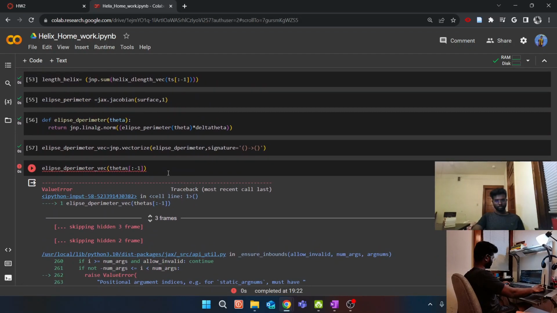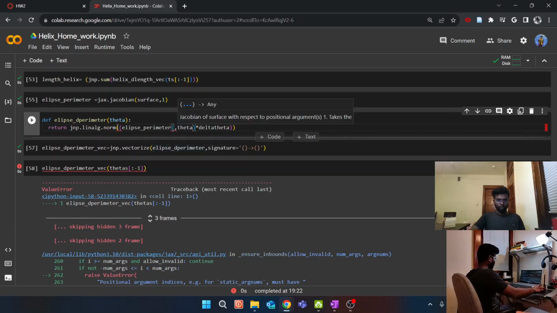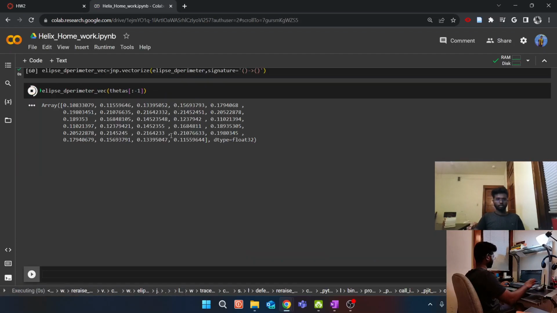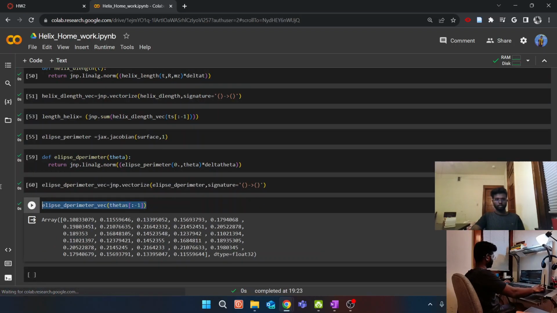Okay, what's the error over here? See, the ellipse perimeter means the surface function. We've taken the Jacobian of the surface function, so it has two parameters. We have to pass both of them over here. I just skipped it, that's why I got the error. I have to pass both of them. Otherwise, just put 0 as well. Okay, now it will run definitely. We got this value.